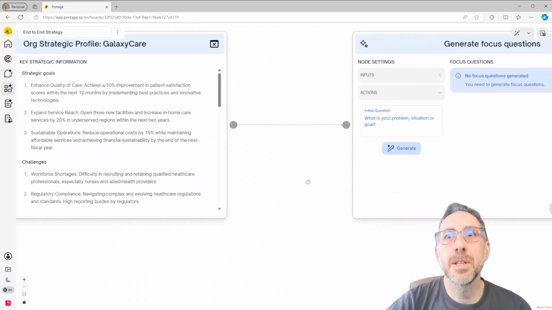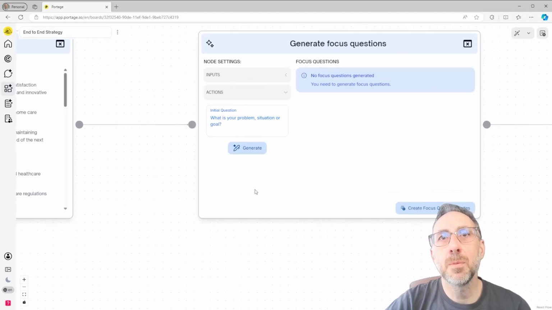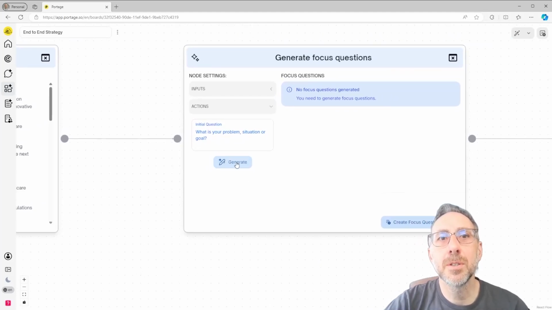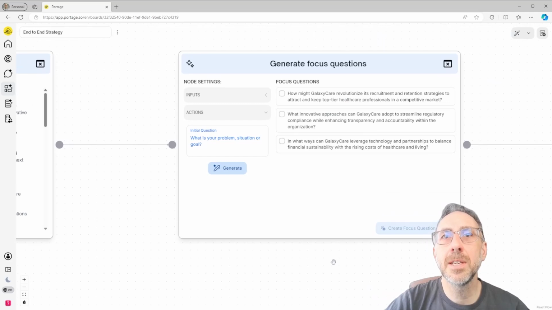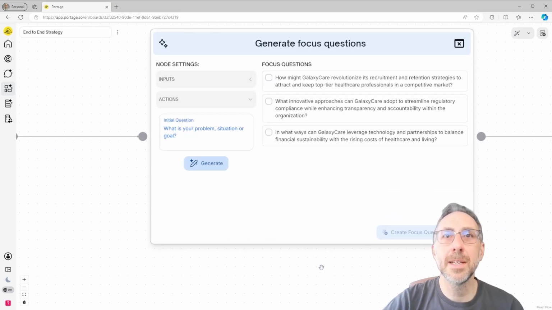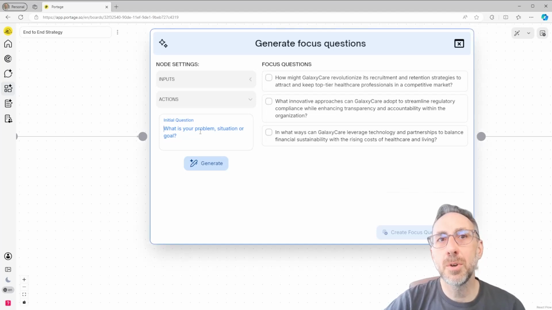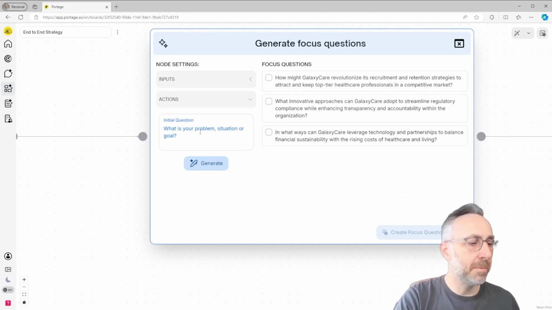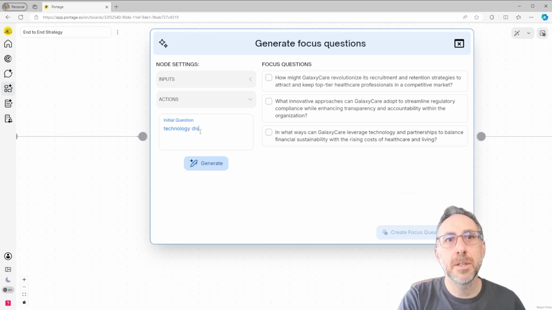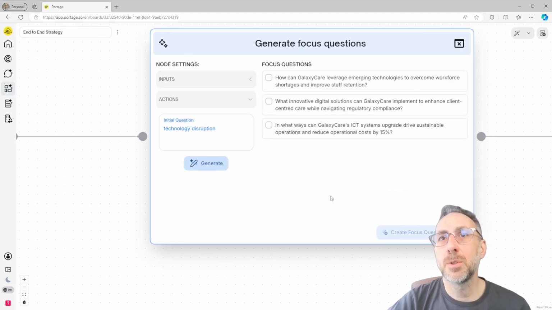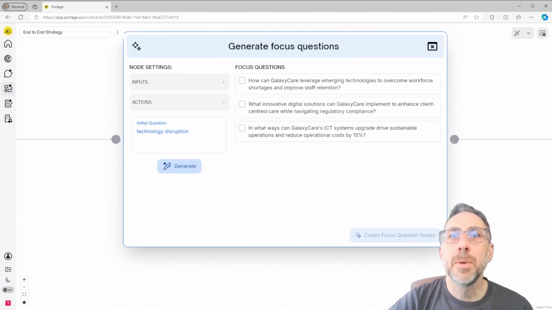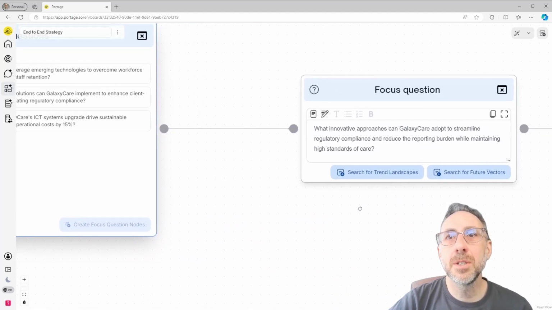Now, let's just move on to the next step in the process, where we can generate some focus questions. So I can just click generate here, and you can see how it quickly comes up with focus questions that it has developed based on the strategic profile, or you can add your own focus question in here. So for example, if we're looking for technology disruption, it will then generate different focus questions that are focused on that initial question. But I've already selected one, so let's just move on.